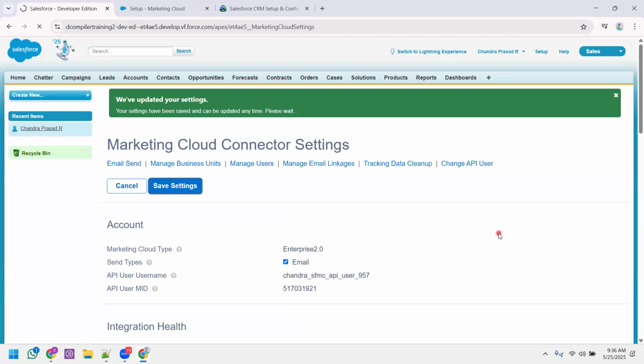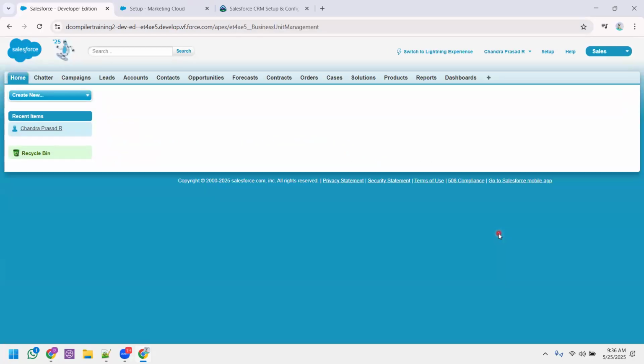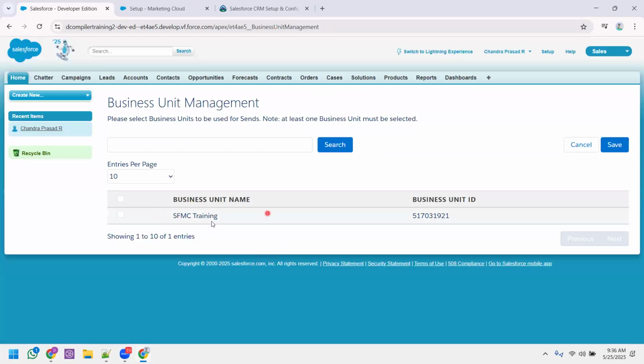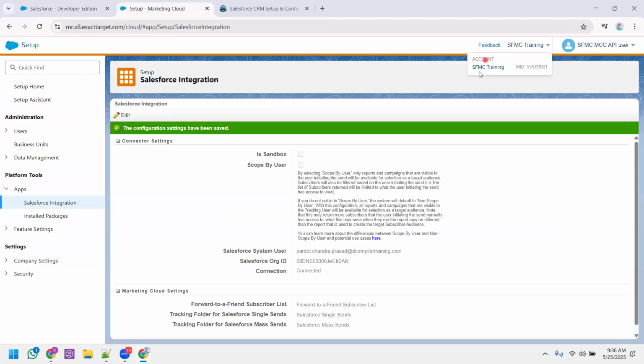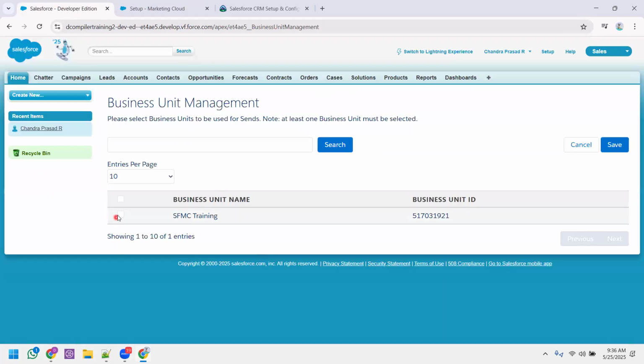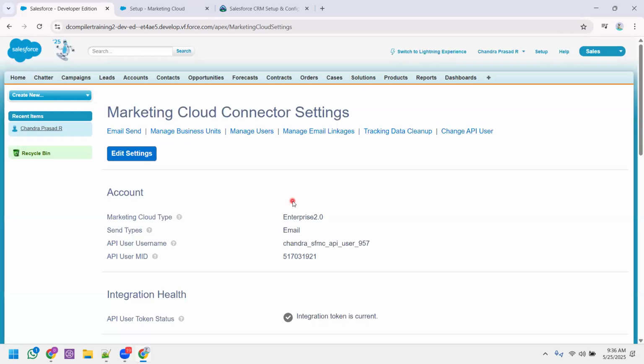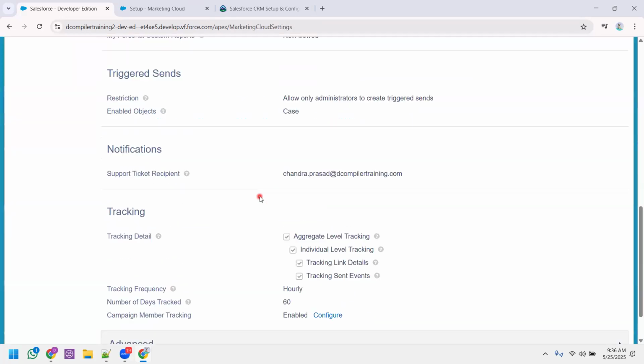Automatically, if you have access to multiple views, it will ask you to select the right view to send the email. As of today, I have only one view access, and that is an account. I don't have business units. I'll select this checkbox and save it. What will happen now? All things are connected.